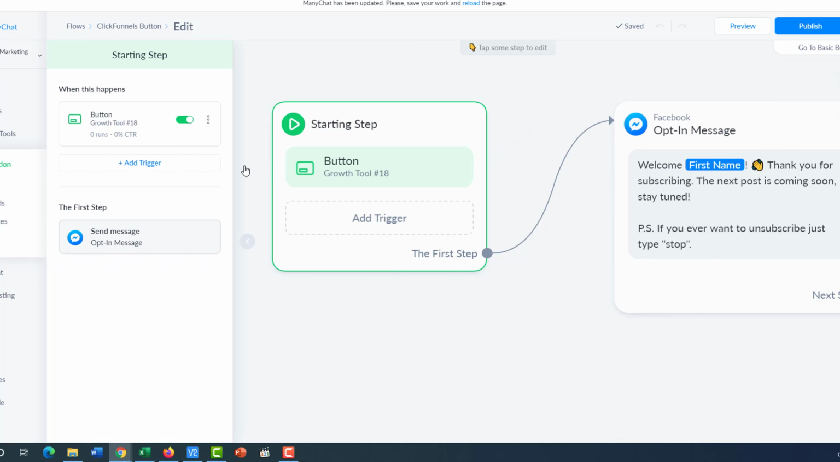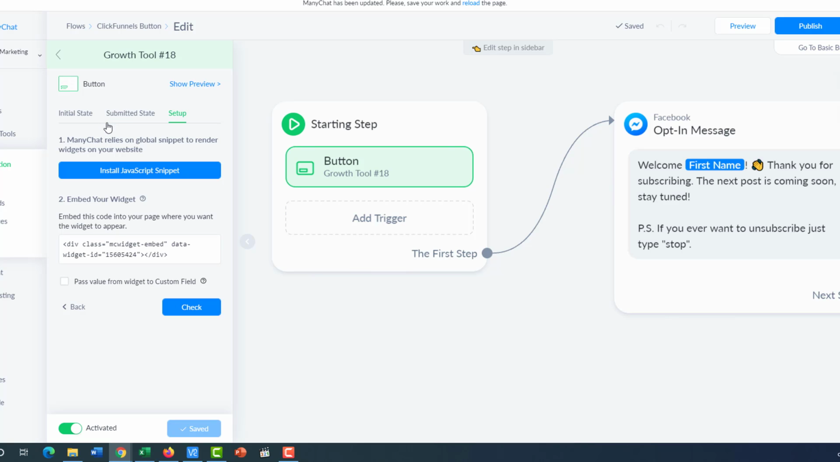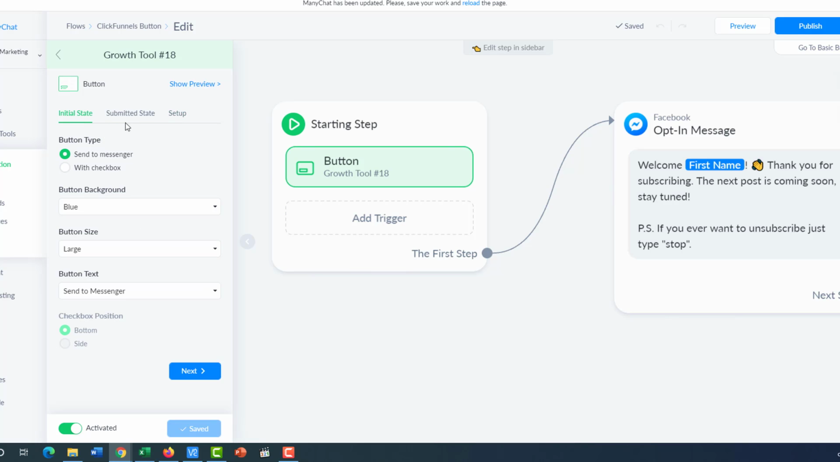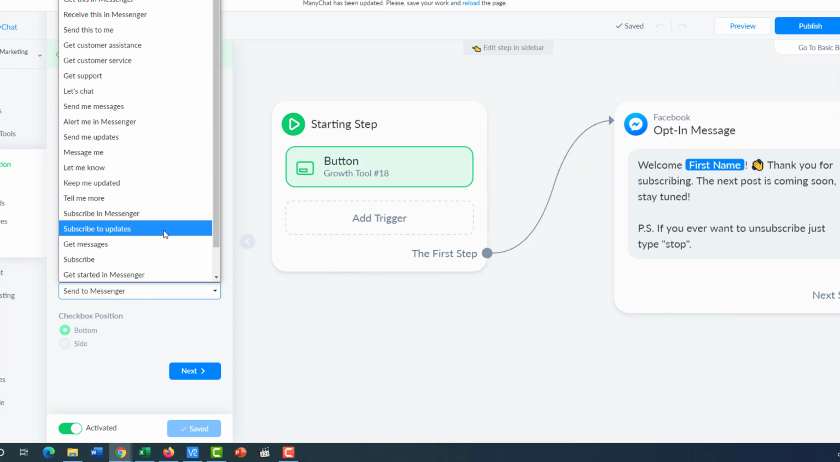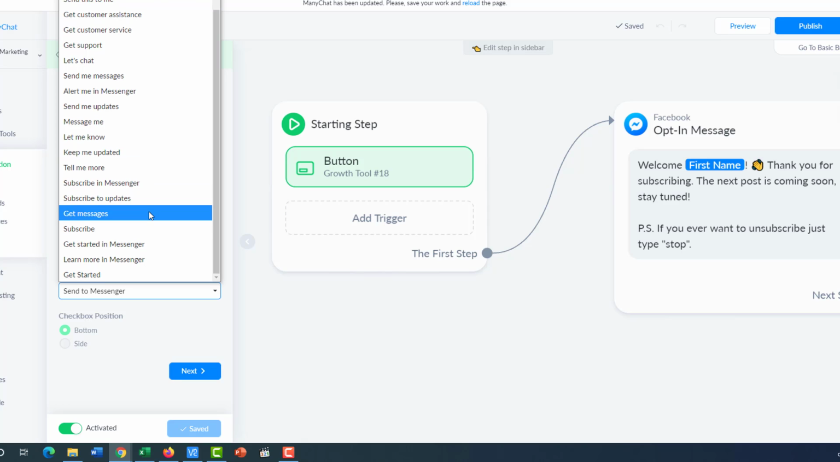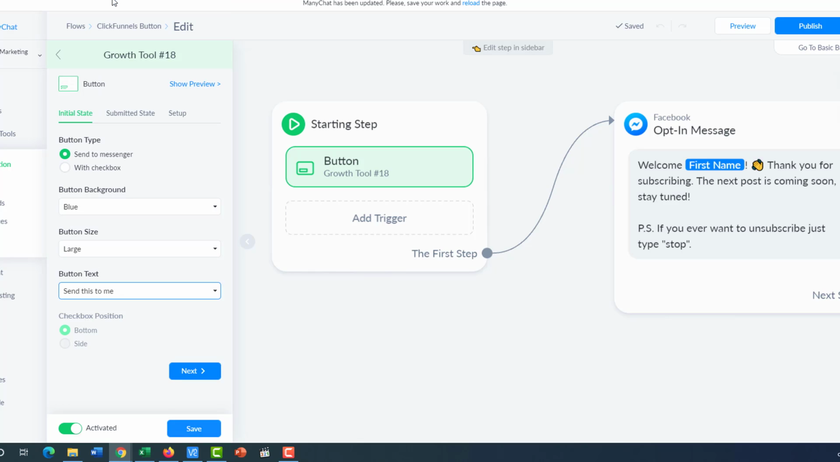So when we click over onto button, now we want to go in and set up some options. For button type, I'm just going to leave this with send to messenger, because we want the link, when they click on the button, to take them over to Facebook Messenger. We can change the background if you want. I'm going to leave it with this blue. We'll go with large button size. And button text: here we've got a lot of different options. Because with this one, say we're sending them some type of information or guide, we can say send this to me. Let's go with send this to me. And then we just click save. It's always good to click save often in here.